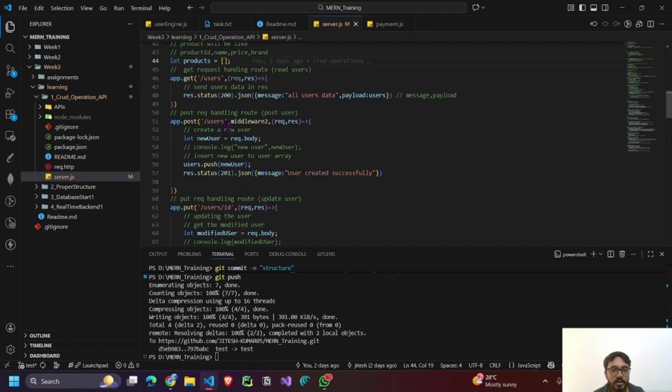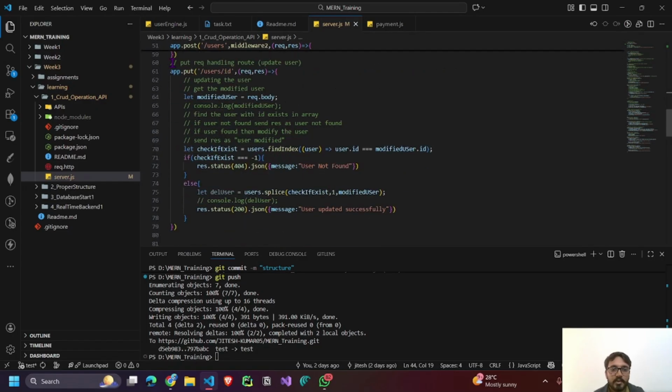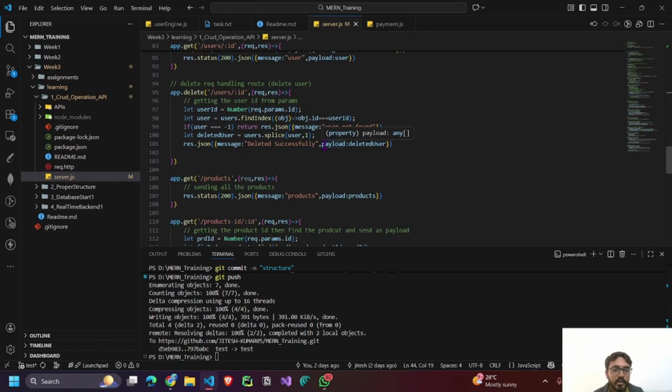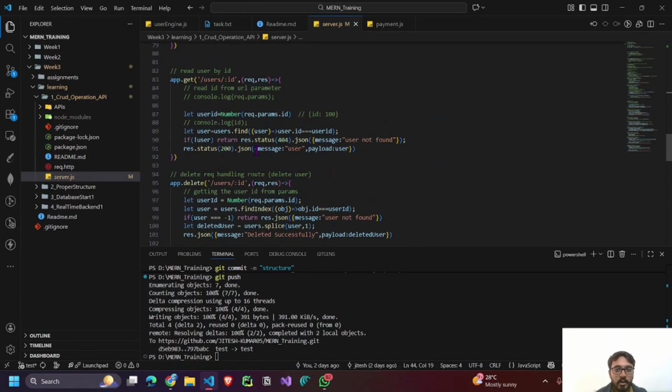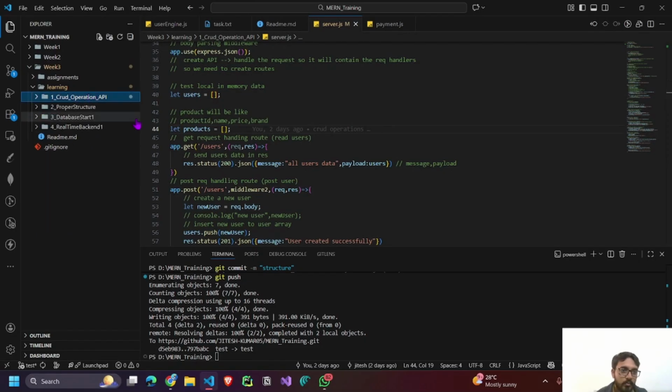These are the routes, slash users: a post request, a get request, and this is a put request, and again get by ID and all. I think you are comfortable with this, so I'm not going deep into it. After this, you are comfortable with these CRUD operations in in-memory space, right? Yes. So now we'll move to MongoDB.